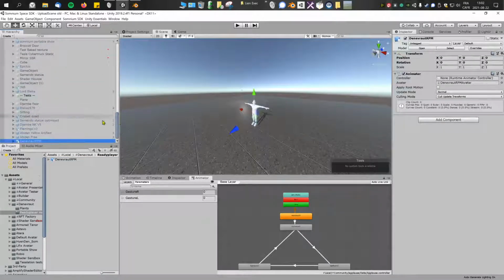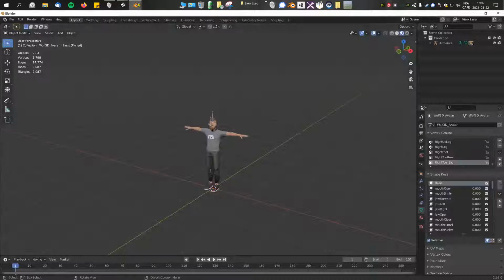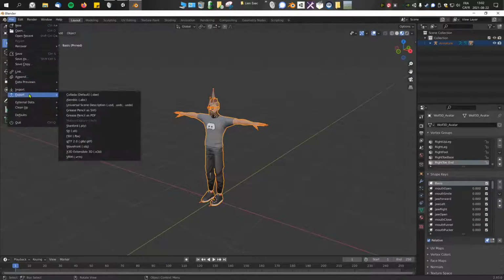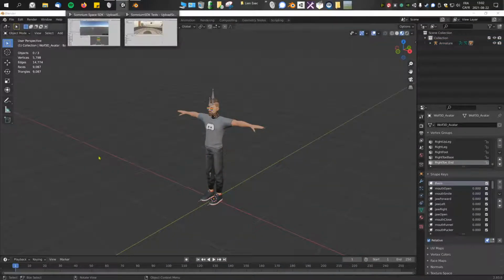Oh, I think I forgot the most important part. Sorry. So let me show you how to export the texture with the avatar. So export FBX. I select the same file. I will go here, copy and path mode. It should copy all the textures. I will see if it works. Let's see now.